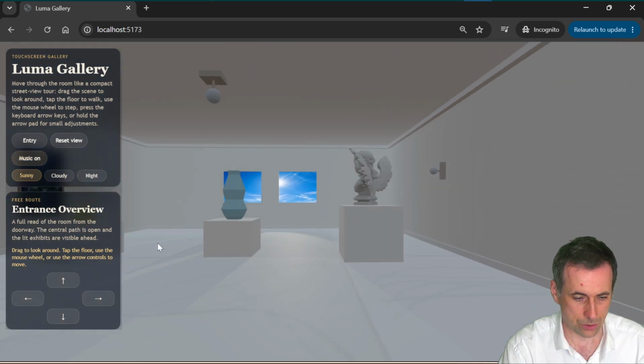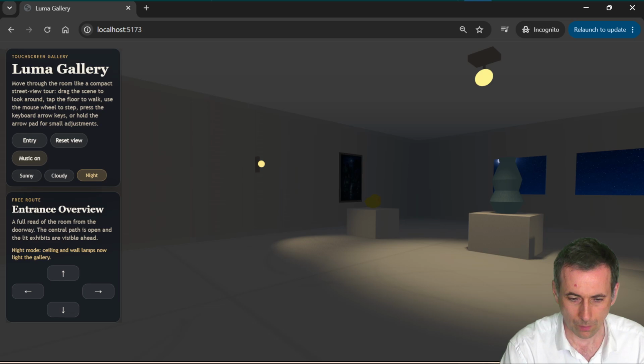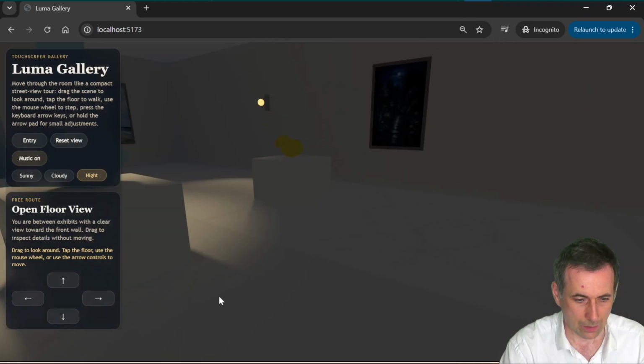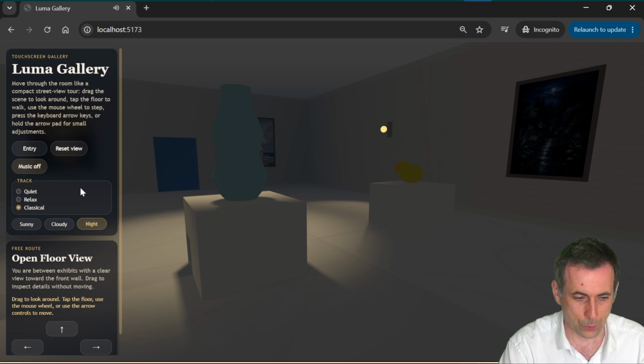You can change the mode: sunny, cloudy, and night mode, changing the lighting. You have the option for music. Currently, I added 3 tracks.